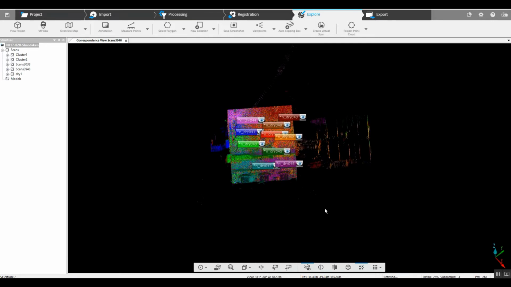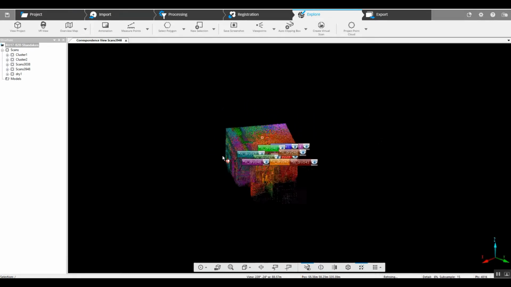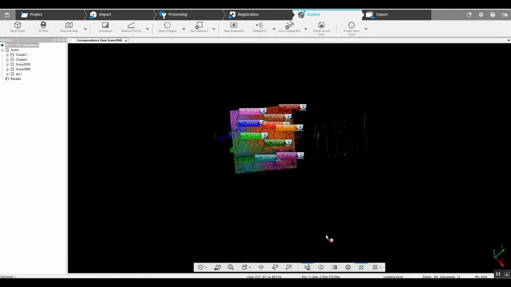Today we're going to take a registered project, or at least this portion of the project, and practice cleaning some things up in both 2D and 3D. As you can see, we've got all of our scans inside of this building, and we've got some overspray here, maybe through windows and doorways, and it's not something that we need for this particular project.